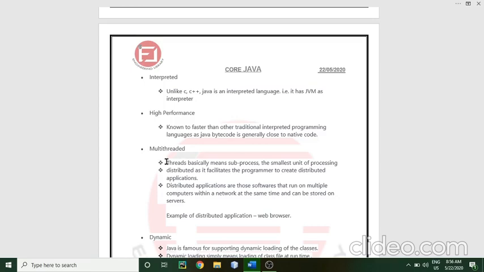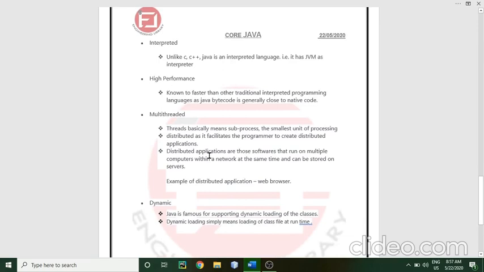In the same way, in a Java program there are so many threads, so many small tasks assigned in the program with different functions, and those threads are working simultaneously, and that is the feature of Java provided here, multi-threading. The next feature is distributed nature, and Java can make distributed applications. A lot of people start thinking about what the distributed features of Java are. So let me clear first, what are distributed applications? Distributed applications, as I have written here, are software that runs on multiple computers within a network at the same time and can be stored on a server.